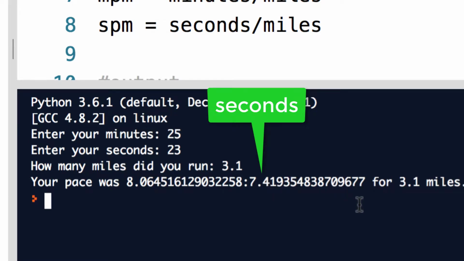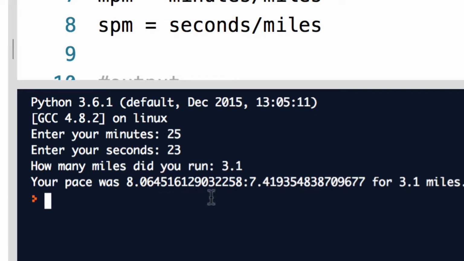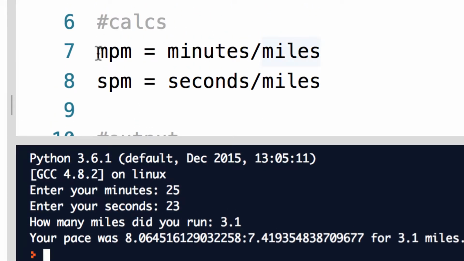And that's actually accurate, except it doesn't look good, and it doesn't really tell us minutes and seconds because there's minutes with a fraction here. The problem is because miles is 3.1, it creates this into a float, and it gives us minutes as a decimal term. And you can't just round it off because these are seconds that matter. If it's 8.06, you can't just cut it off because you'll make your time too short.